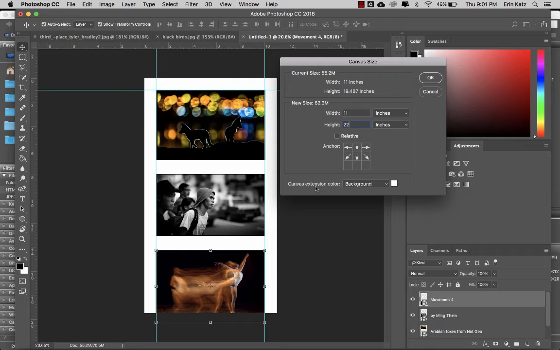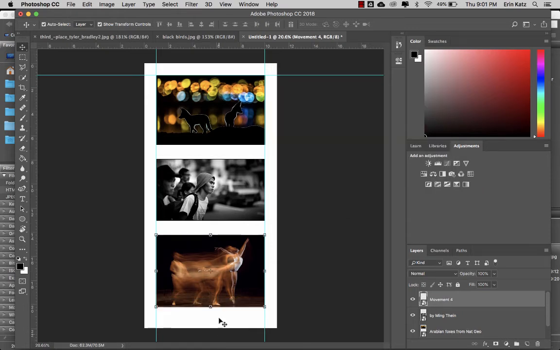And then you want to make sure you're extending it in the same color as you want it to be, white. So you could just choose white from the drop down, or if your foreground or background color is white, you can choose that and hit OK. So now it just popped on some extra canvas onto the bottom.